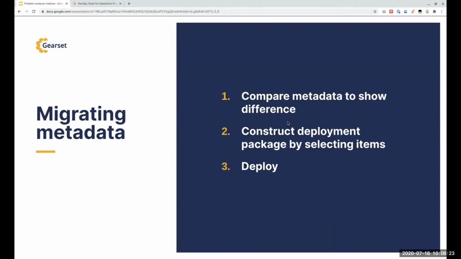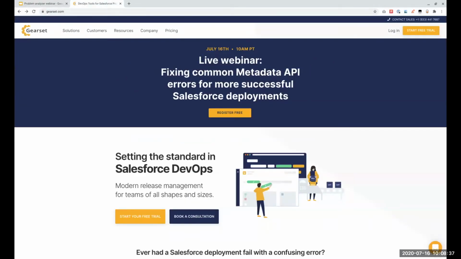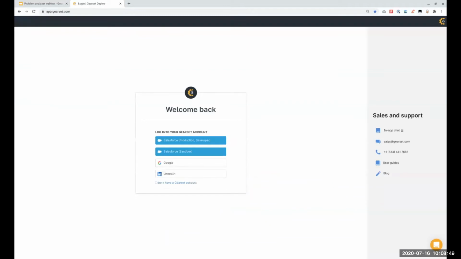So to migrate metadata, we do three things. First, we compare, then we build a package, and then we deploy. And I'm going to show you how this works. So I'm going to switch over to our app here for my presentation. So our app is accessed via our website. So anybody without installing anything can go to the website, and then we'll log into the app, and I'll just do a quick demonstration of how Gearset deals with deployments.